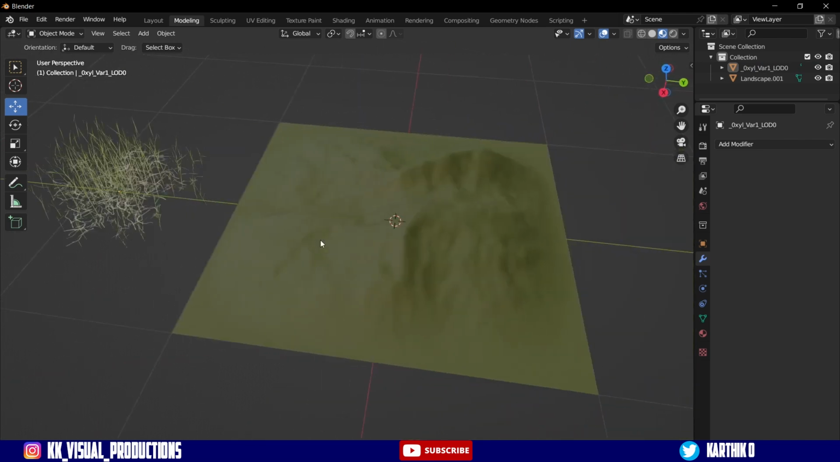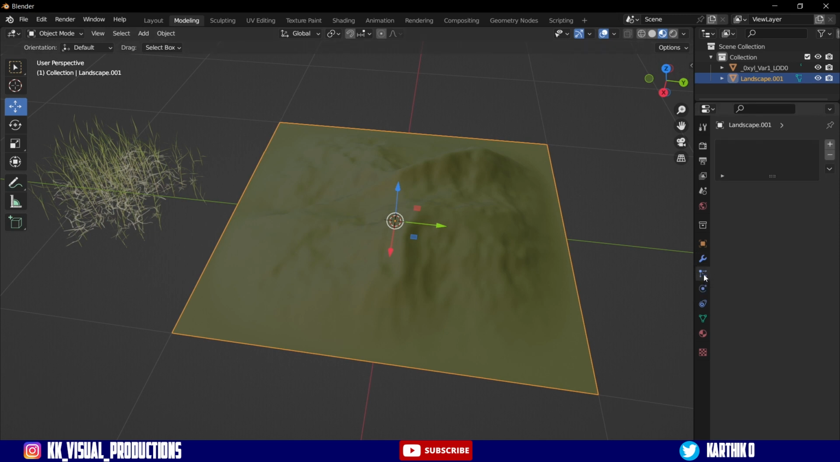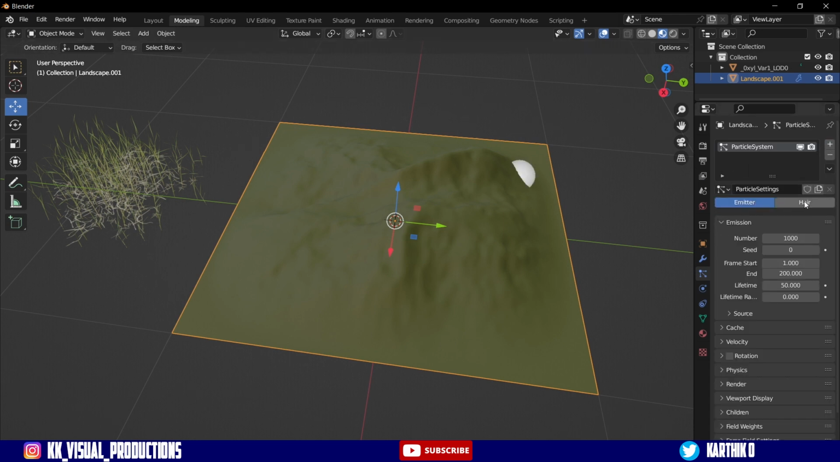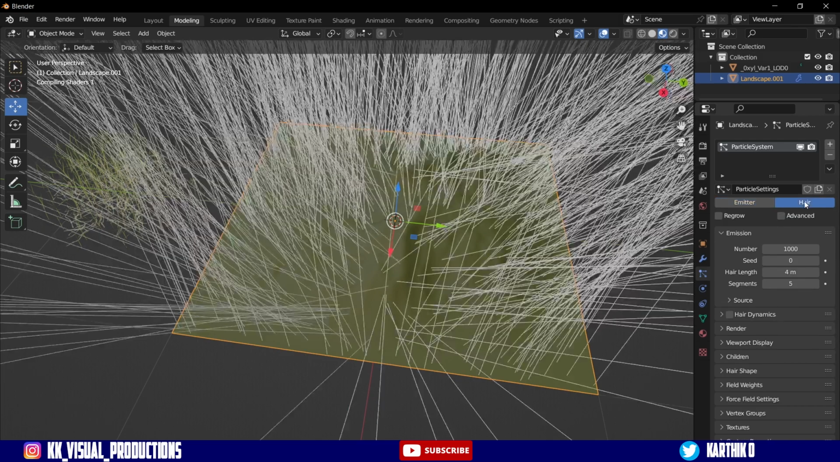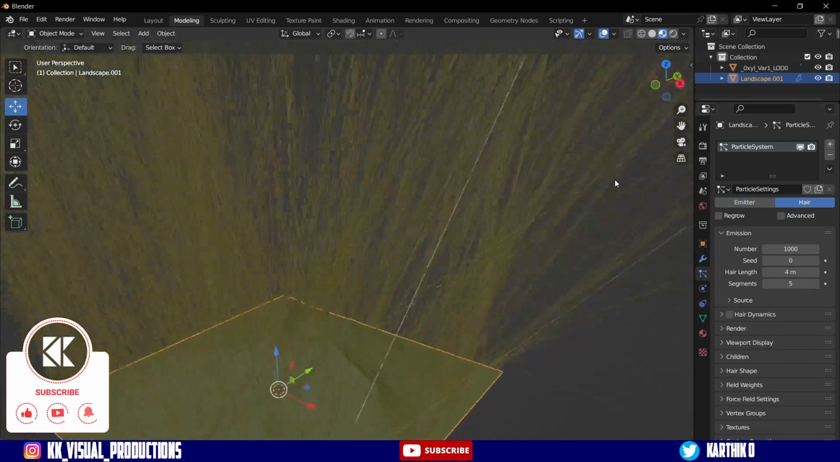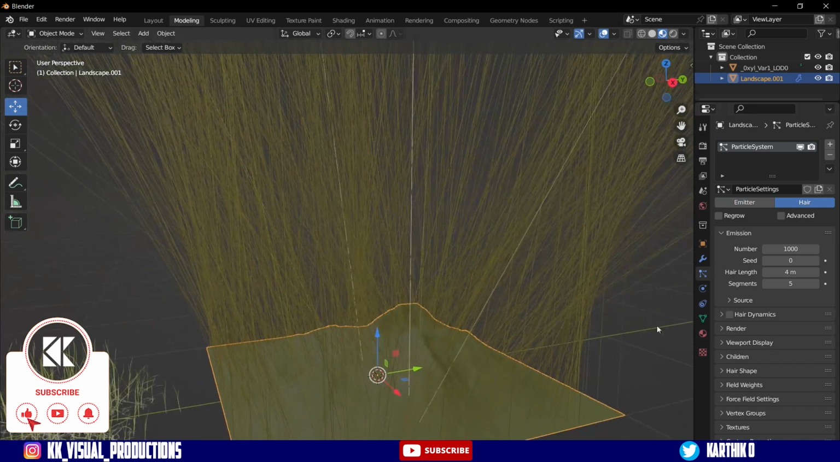Now in order to make the grass into a particle system, select the landscape, and there you will find the particle system icon. So right now we don't have a particle system. In order to make a new particle system, click on that plus icon. And right now the particle system is an emitter, so change the emitter to hair. And once you change the emitter to hair, you can find a bunch of hairs on your landscape.